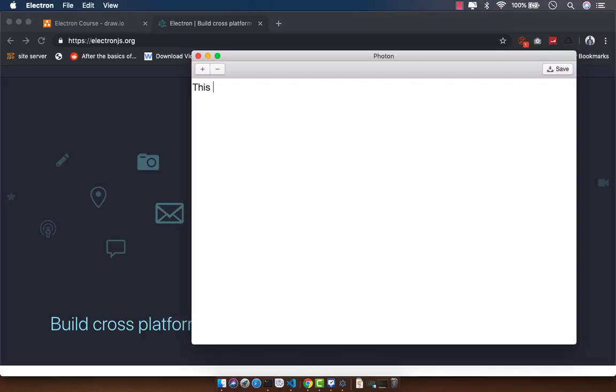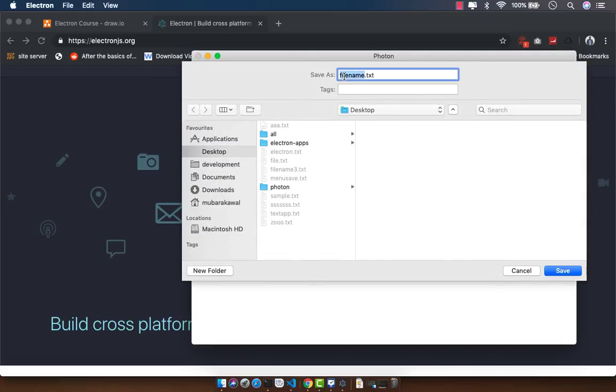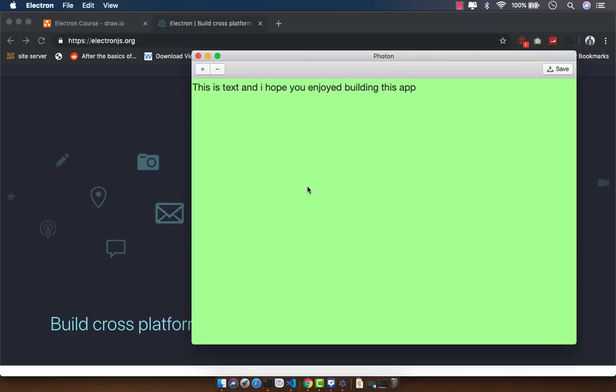And we can type text in this. I can write text here. This is a text, and I hope you enjoyed building this app. And I can click on save, and we have a save dialog, and I can call it app 1 save, and we have our background changing to green because it was successful. And this has been a very amazing experience.